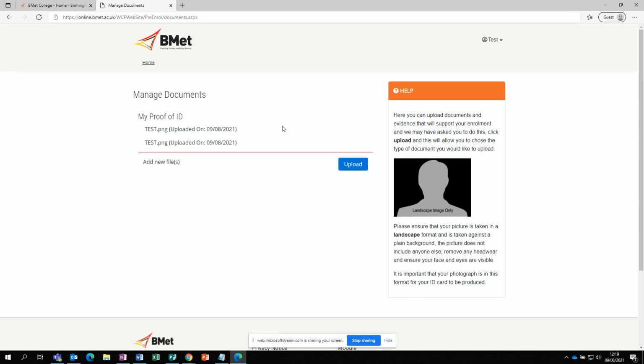Once uploaded, you will see a list of various documents that you have uploaded. You can repeat this process for all different types of evidence.